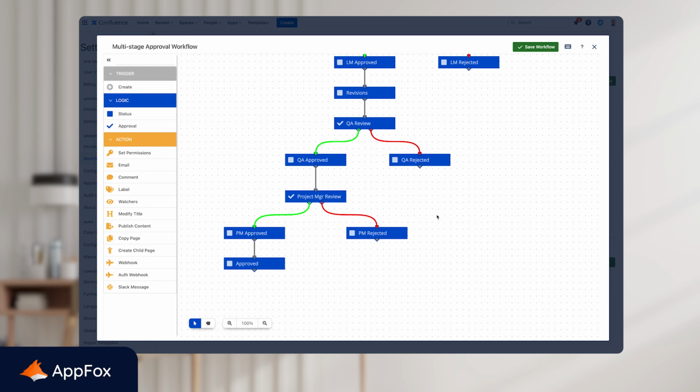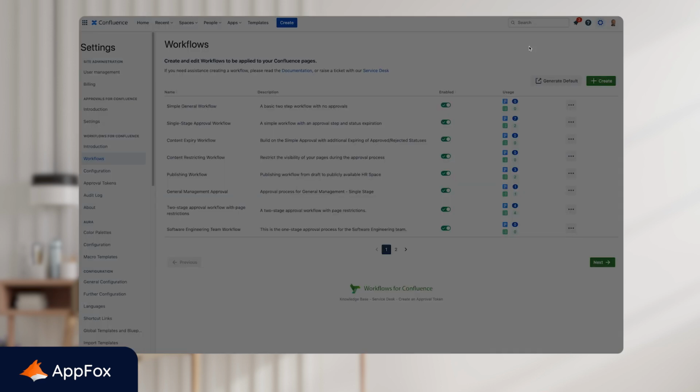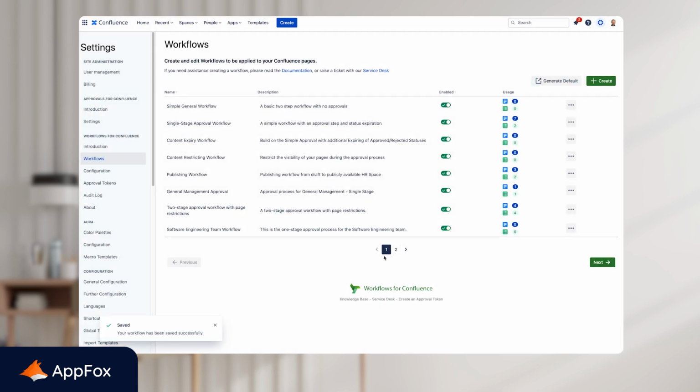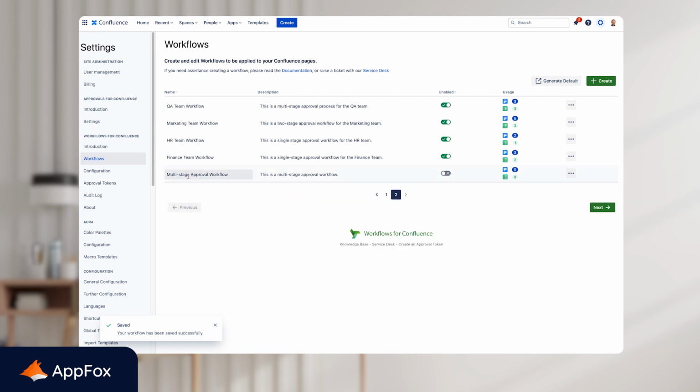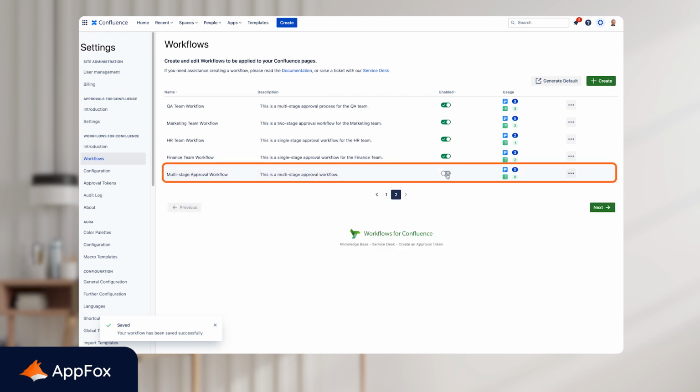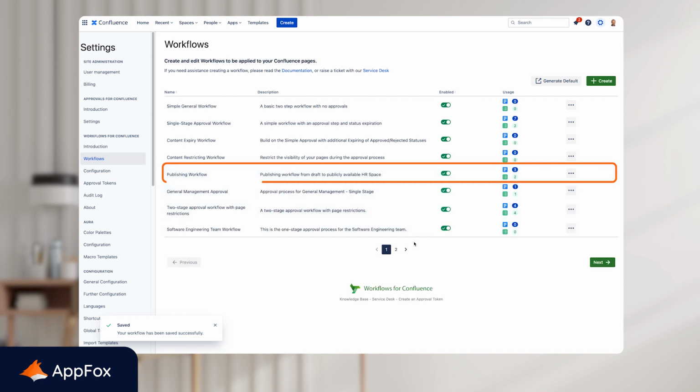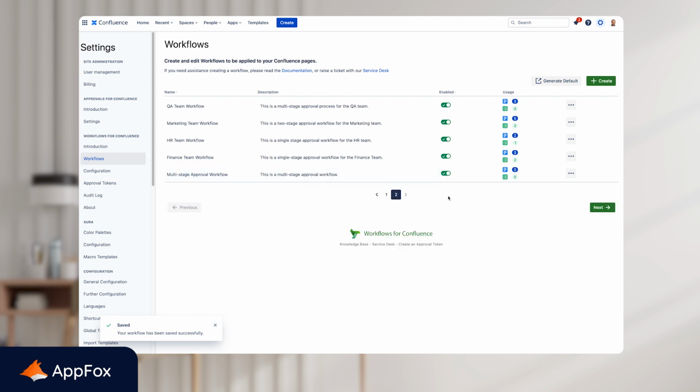But to keep it simple, I'll go ahead now and save this workflow, which will take me back to the workflow manager. And then if I click onto page two, the multi-stage approval workflow is here, but it's inactive. So we just need to enable this. And now that it's enabled, this is ready to add to any Confluence page in your Confluence instance, because it's a global workflow. So let's go and see it in action on a Confluence page.